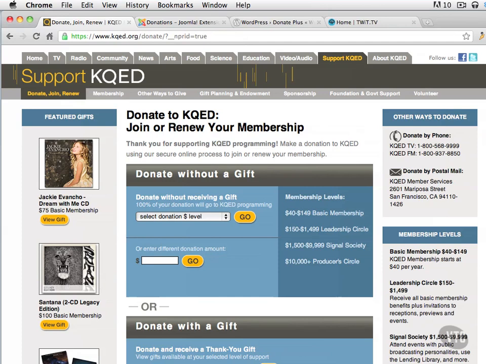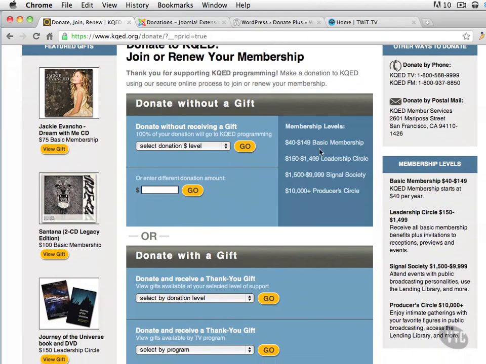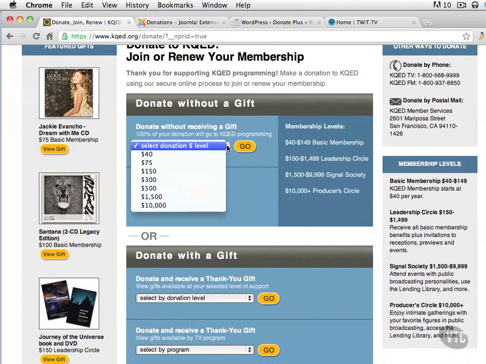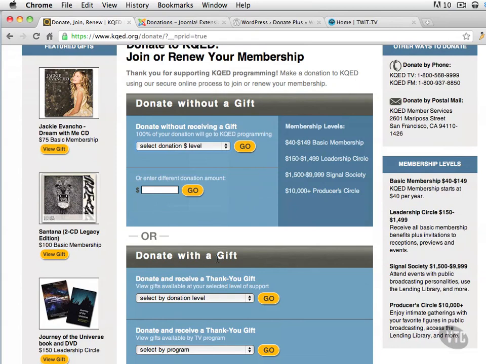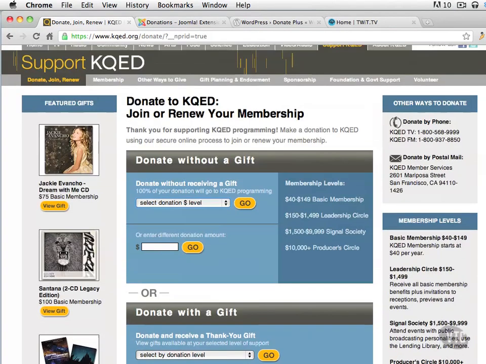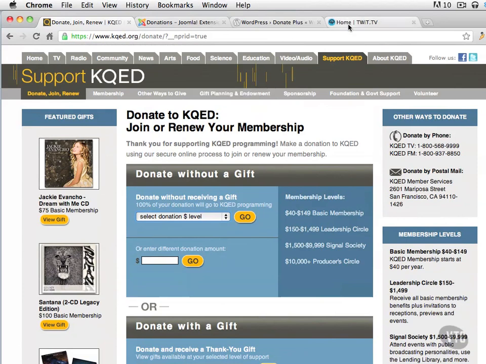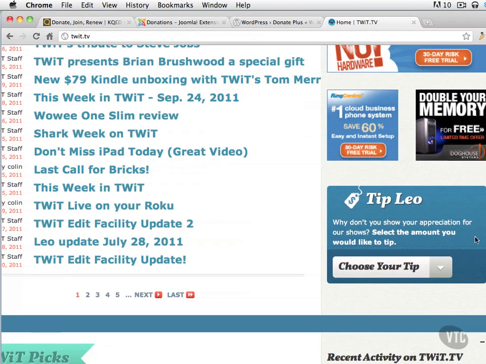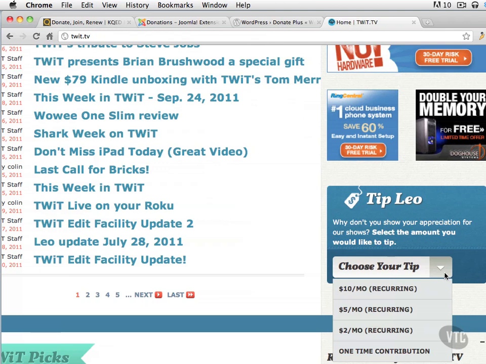They have a very nice donation drop-down menu here. Select donation and dollar level: 40, 75, 150, 10,000. Donate gifts as well. There are other ways to generate donation income. Here's another example of a website with a little box down here, Tip Leo. You roll over, choose your tip, and you can do 10-month recurring, $5 per month recurring, $2 per month, or one-time contribution.